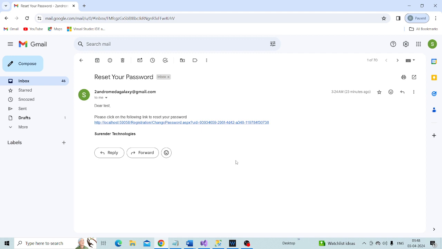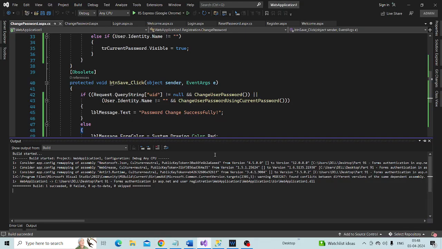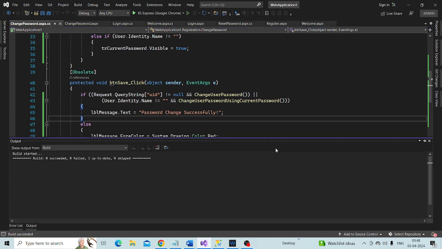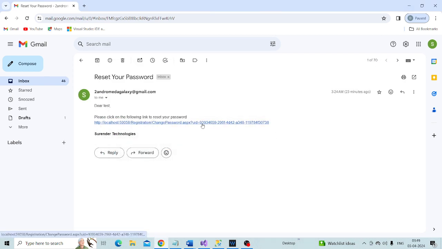So let's go ahead and let me build the application first. Go back to your Visual Studio and build with Control Shift B. Okay, let me click on this URL. So go back to your email ID and click this URL.